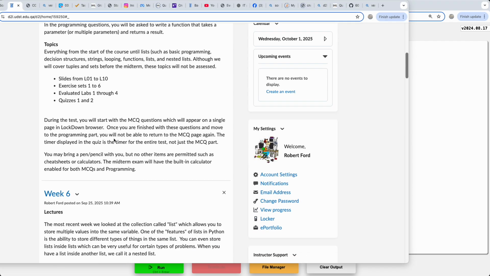Topics: everything in the course until lists, so basic programming, decision structures, ifs, whiles, and so on, strings, looping, functions, lists, and nested lists. We have covered tuples and sets. They're not part of it. We're also going to start on dictionaries, I think, before the exam. Also not part of it. So don't worry about that.